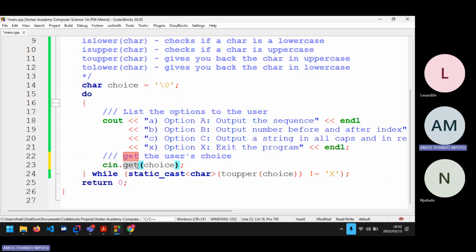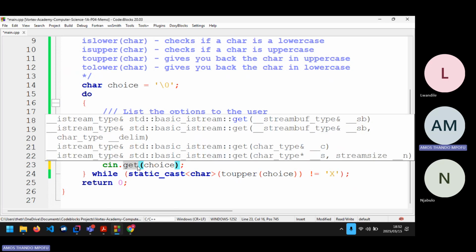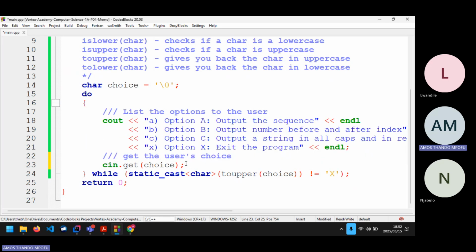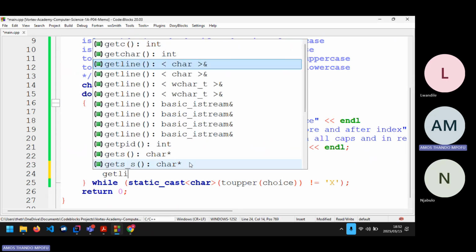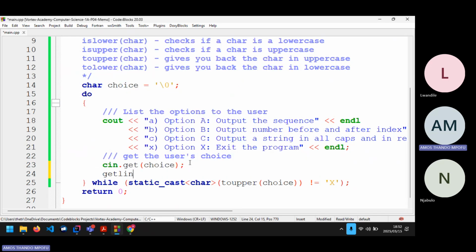So get, it means when you use the get function, it gets one character from the buffer, right? Or from the input stream. Basically from the buffer, yeah. So it gets exactly one character. Remember, we have the getline method to get the whole line. When you call just get, it gets one letter or one character. So I'm going to use that function, get.